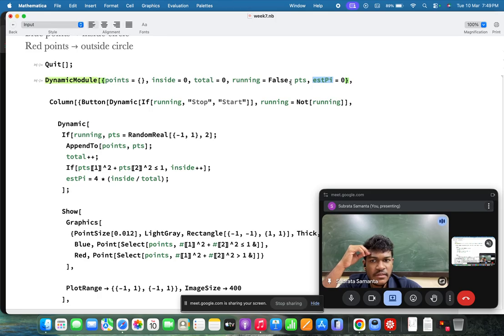So these points I generate. I randomly generate 1 point at a time, and these points are basically a list. So I add to this list. So this is PTS, basically a variable to generate the numbers, and this is my list. So basically I do a column where I put this dynamic thing running, with stop and start buttons. And this running is when it equals not running.